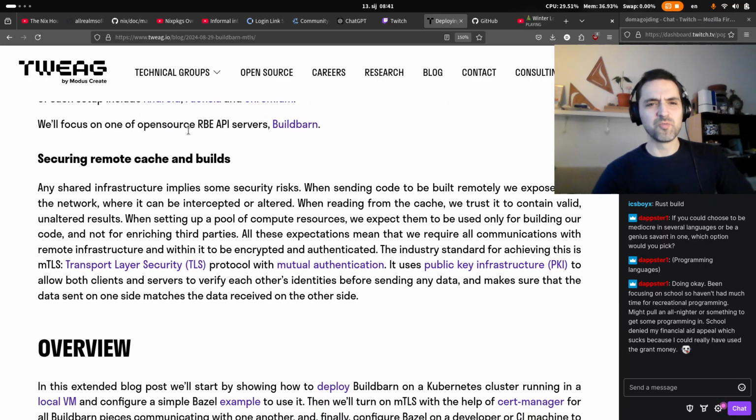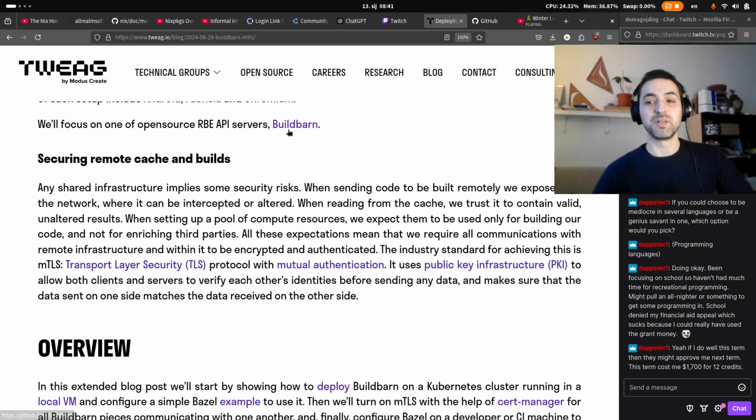So we'll focus on one open source RBE API server, Buildbarn.